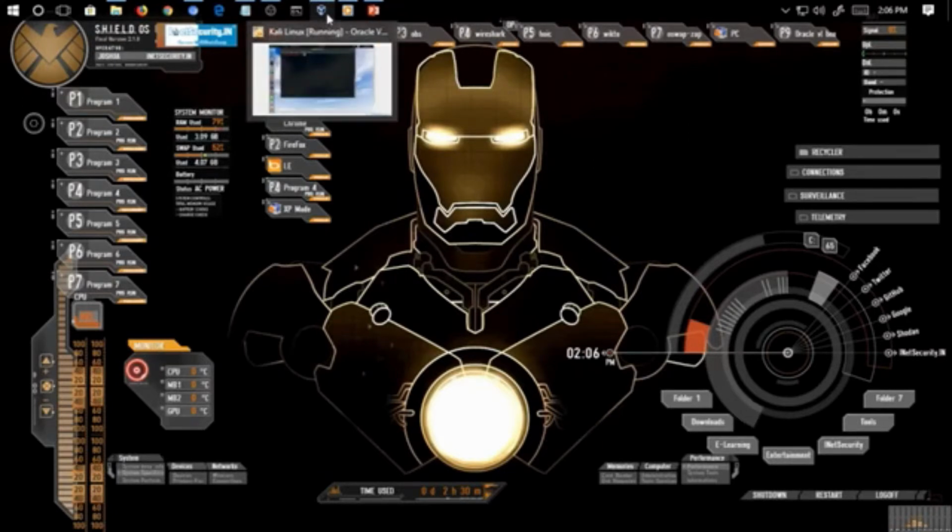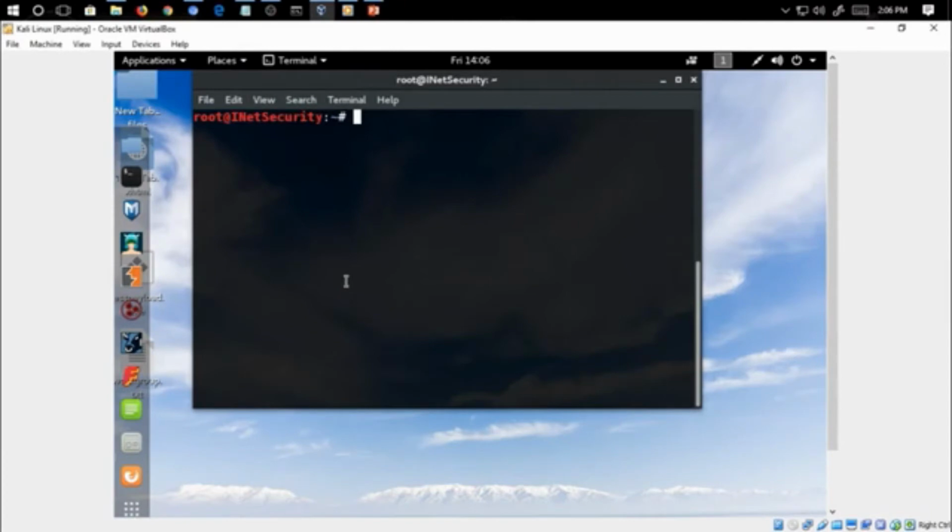Okay, let's see it with an example. First, I'm opening my terminal in Kali Linux, and we are going to check whether our wireless adapter is operational or not. Not all wireless adapters support monitor mode, so we are going to check with the command iwconfig.